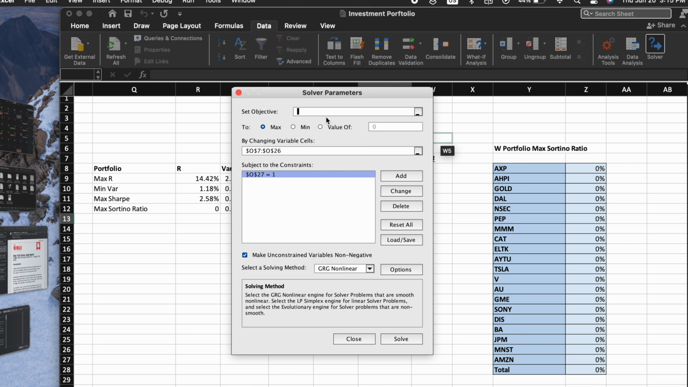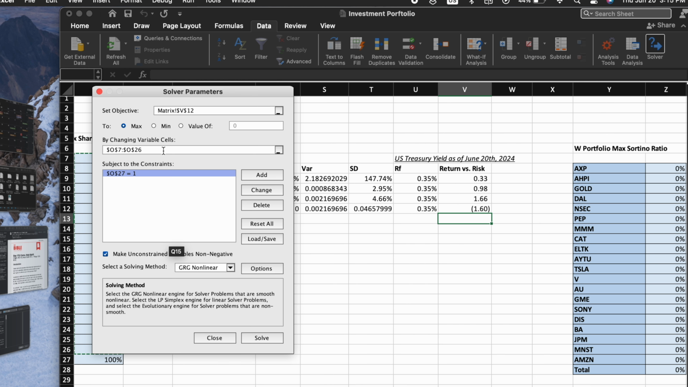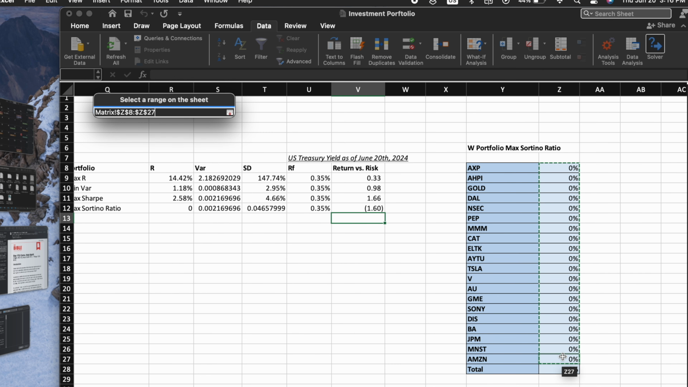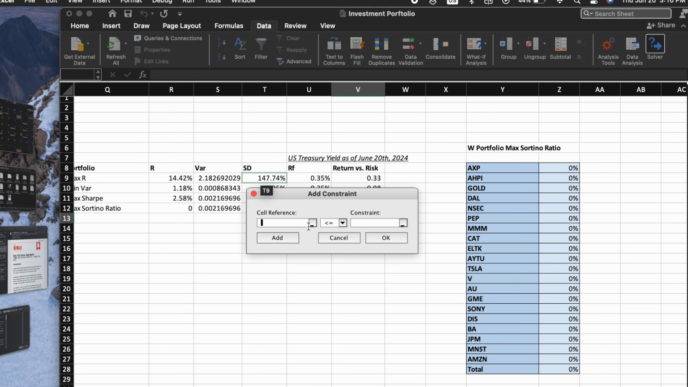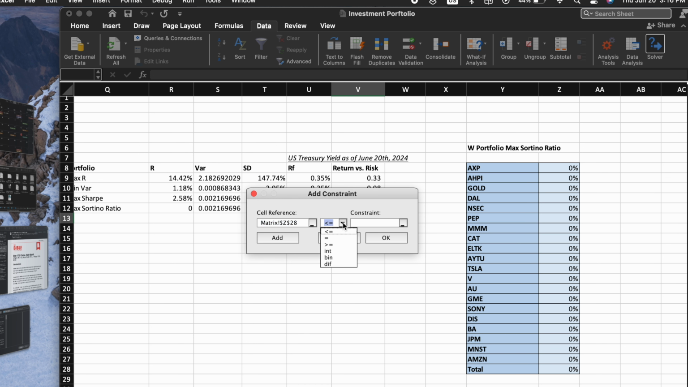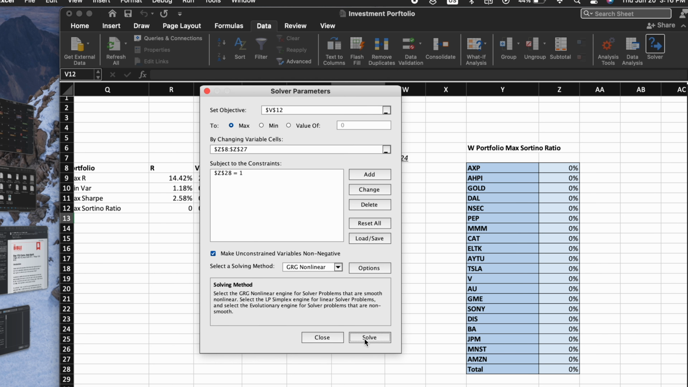Now we're going to use Solver. What is the objective? Our objective is the Sortino ratio. We want to maximize it. We're going to delete the change in variables to the new portfolio that we find right here, portfolio max Sortino ratio. We click enter, and we're going to delete this constraint and add the new one, which is the total has to be equal to 100%. Add, cancel. And we are going to let Excel do its thing.